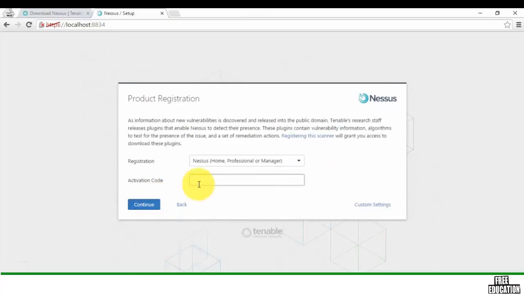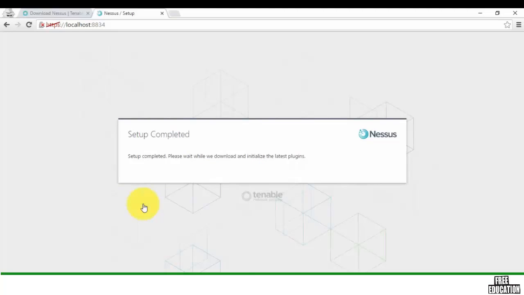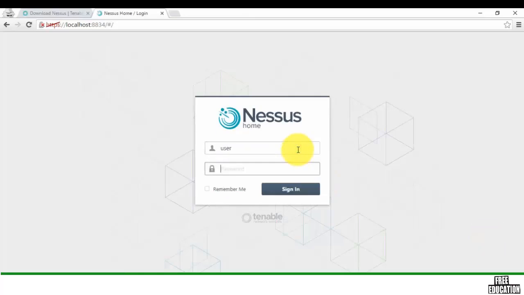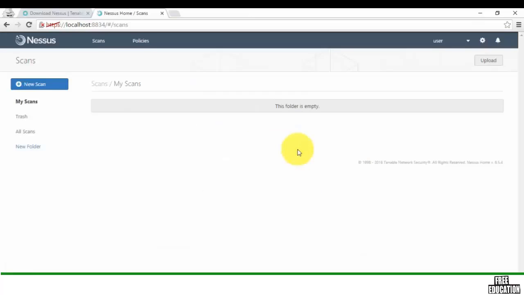Get the activation code from your email. You should have received an email by now after you completed the registration form. Put in the activation code and click on Continue. Nessus is going to take some time to finish downloading some extra stuff and some plugins. Might take a while, so be patient. Once that's complete, log in using the username and the password you set up previously. And with this, your Nessus installation and setup is now complete.